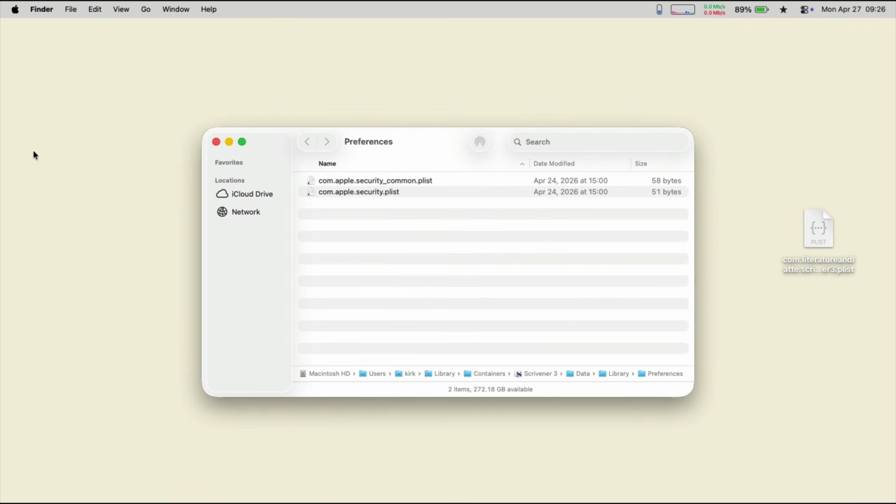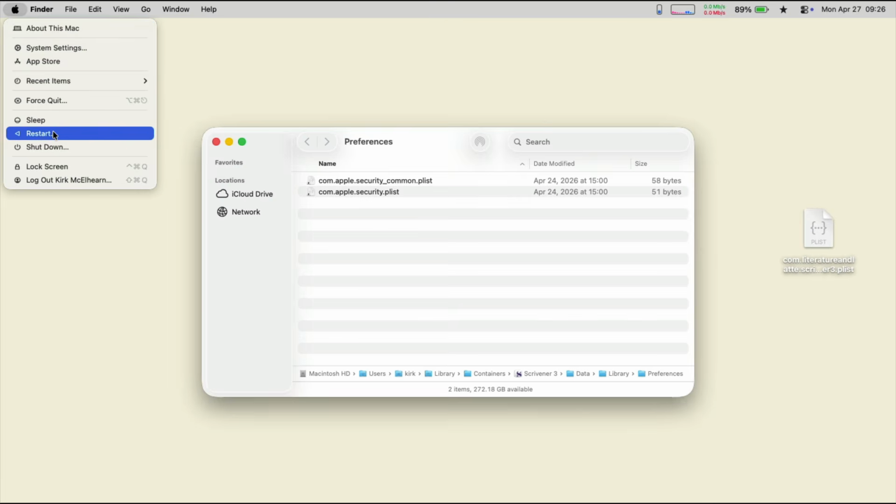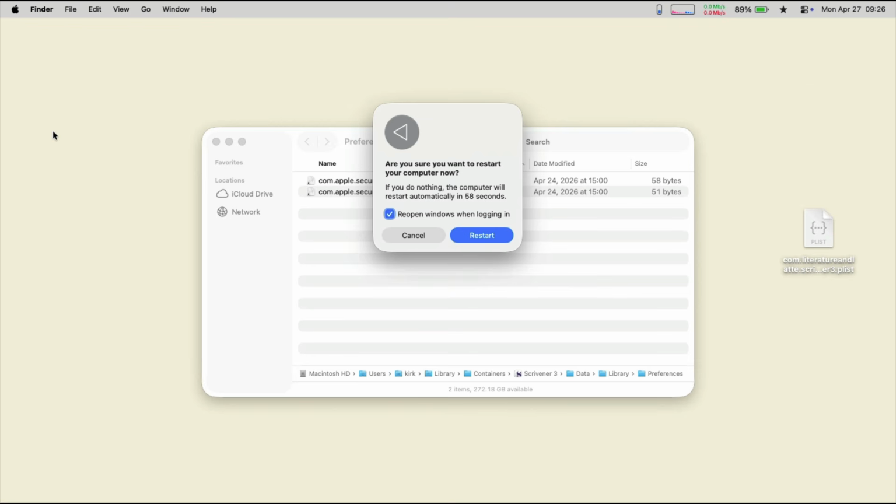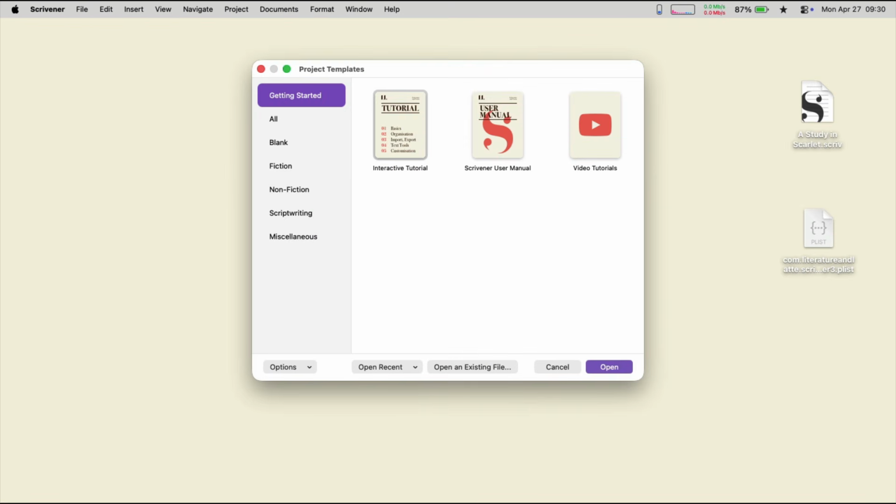Restart your Mac. When you do this, macOS clears a lot of caches, and your old preferences will no longer be used with Scrivener. Launch Scrivener now and see if the app functions correctly. If Scrivener works now, everything will be reset to factory defaults.